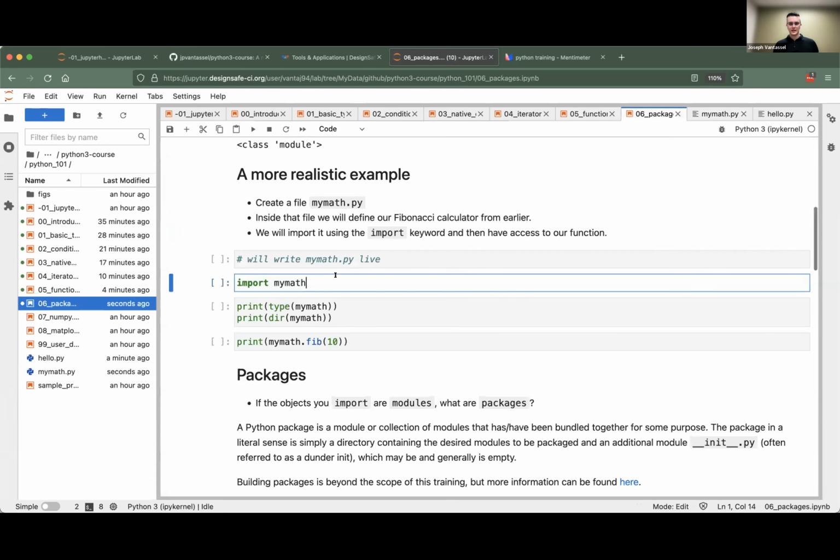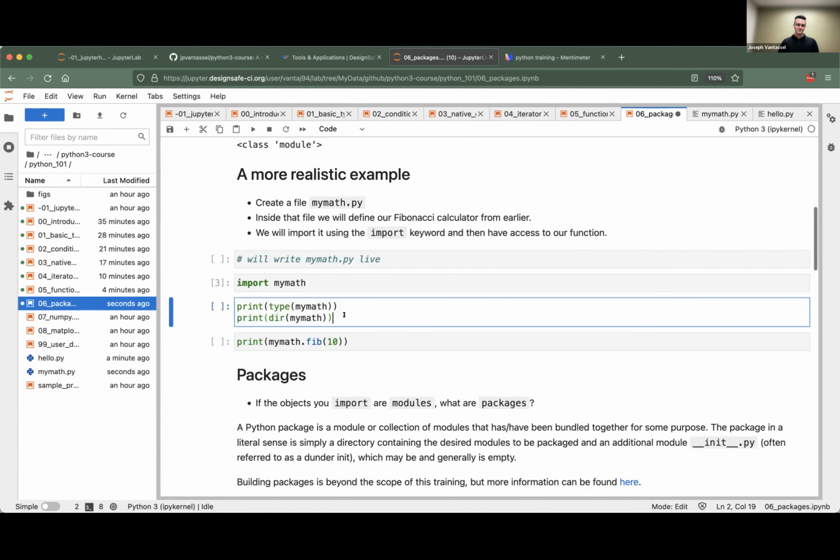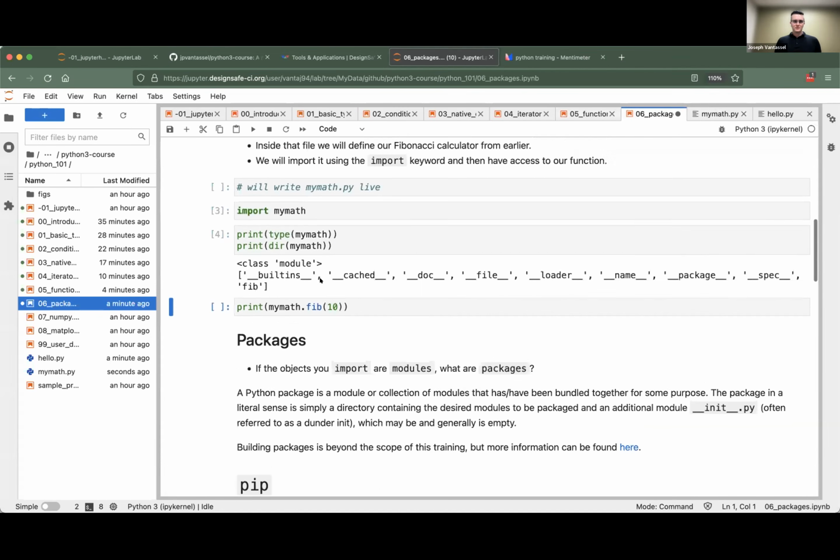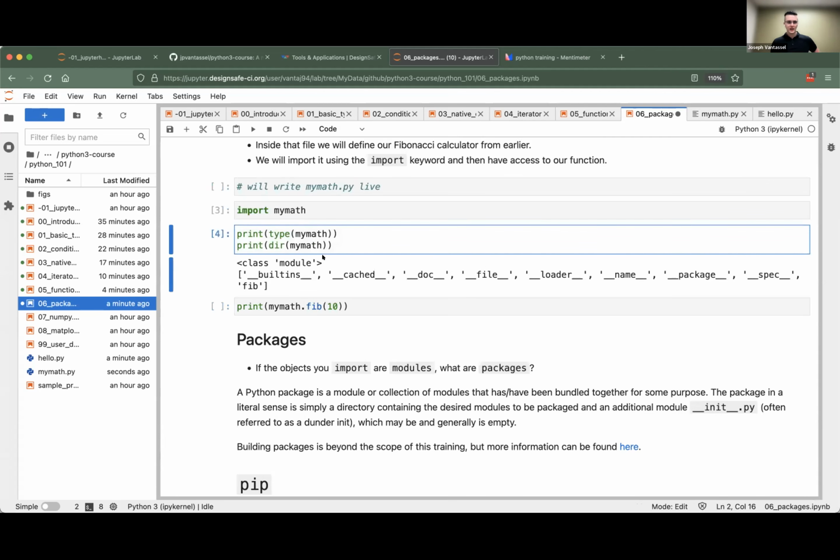And now what we can do is import mymath. And again, we can print the type of mymath, which is a module. And we can print the dir of it. The dir command is going to tell us the listing of everything that's inside that module. There's a lot of different stuff in there with these double underscores. These are called dunder methods, information which is built in from the Python language. But then we see here, here's fib. This is the function we just defined.